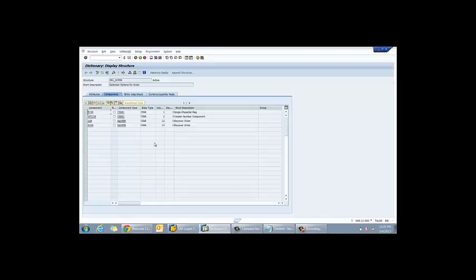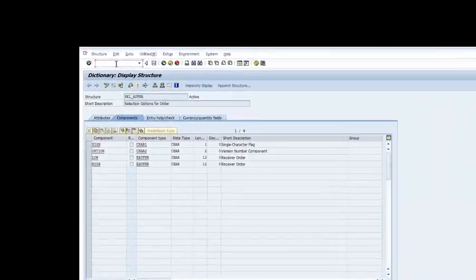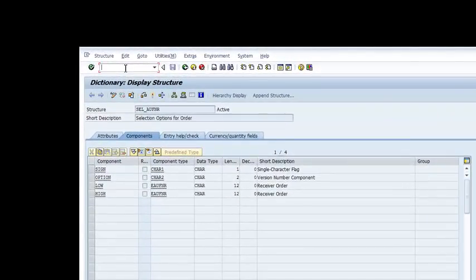Now this screen will remain as it is. I'll open a new screen, and then please note that you can open up to 6 sessions for one particular user. So I'll show you how to do that. There is a command called /o, and then you write your transaction. So I'm writing here /o SE11. It means it will open this SE11 transaction in a new session.